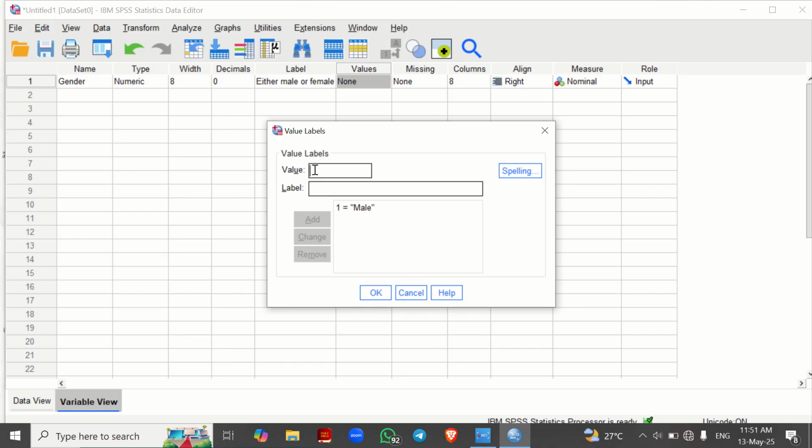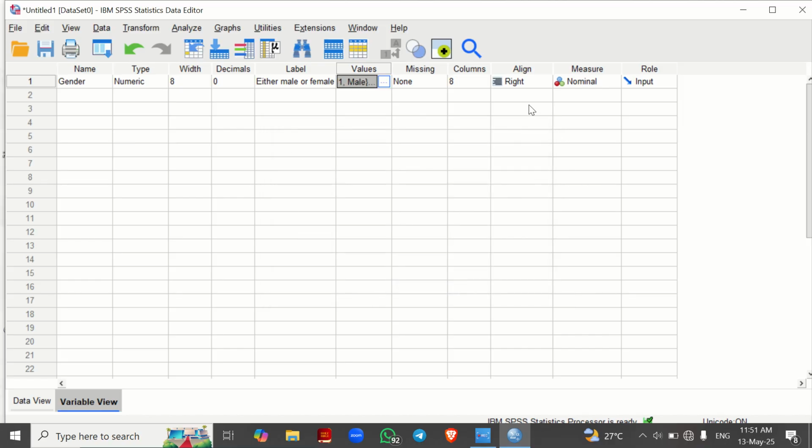For the second one, which is female, I will use 2 and I will also enter female. When you are done doing this, you click on OK. Then you come to where you have your measure. Now you will realize what I explained earlier, that we have scale, ordinal, and nominal. For this type of variable, which is gender, it falls under nominal, and the reason is that male and female are not greater than each other.